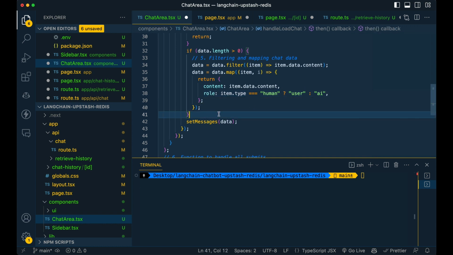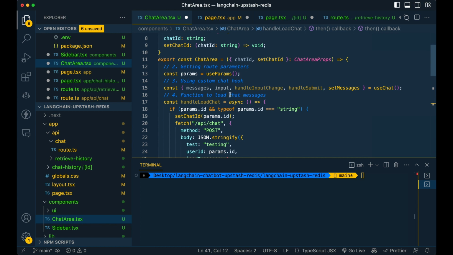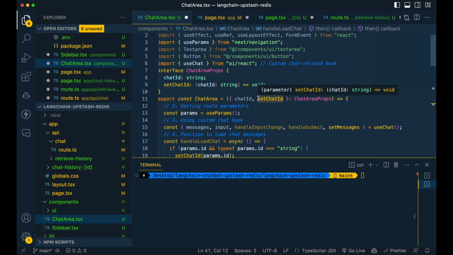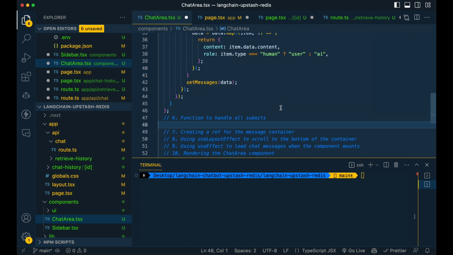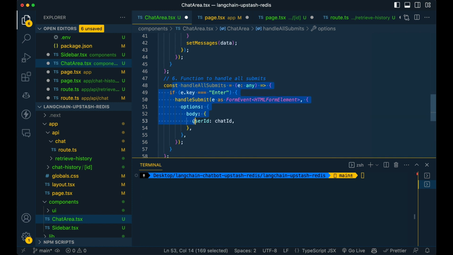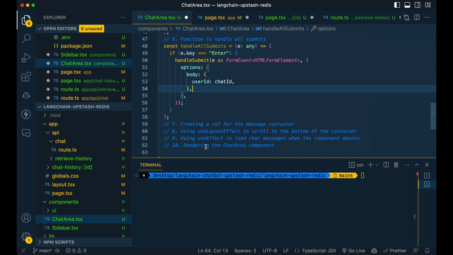And then we're just going to set the messages, and that's going to be how our app chat area will ultimately map these out. So we're going to handle our submits. We're going to listen for the enter key on our text area. And then if it has that enter key, we're going to trigger that core handle submit. Our handle submit is wrapped in a handle all submits because we're listening for that enter key. And then we're also passing in some additional options.